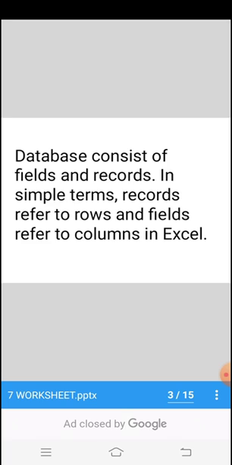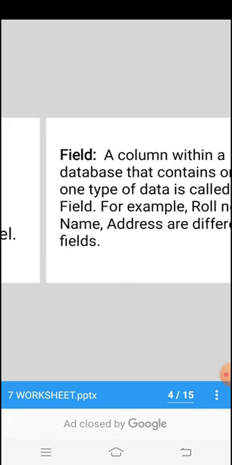A database consists of fields and records. In simple terms, record refers to rows and field refers to columns in Excel. A database consists of tables, and a table contains rows and columns, where a field is called a column and a record is called a row.